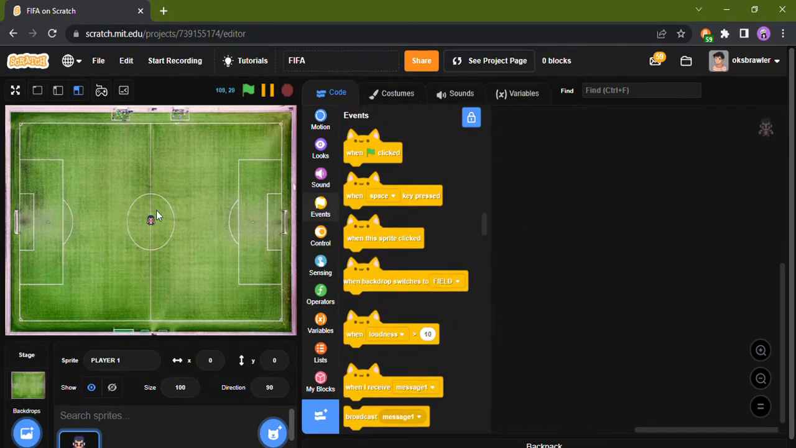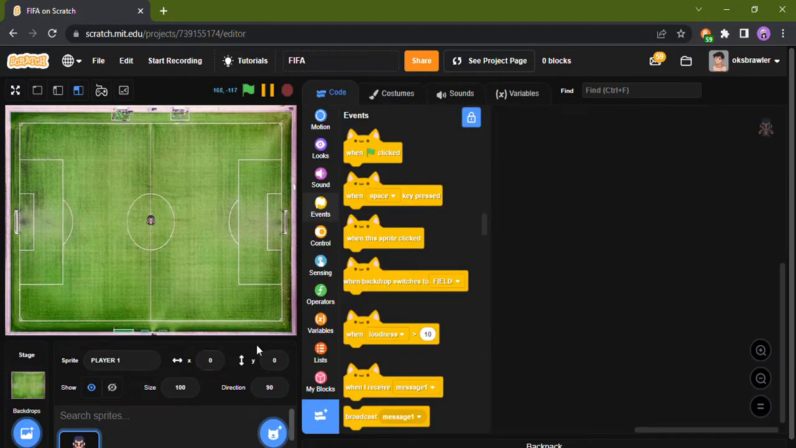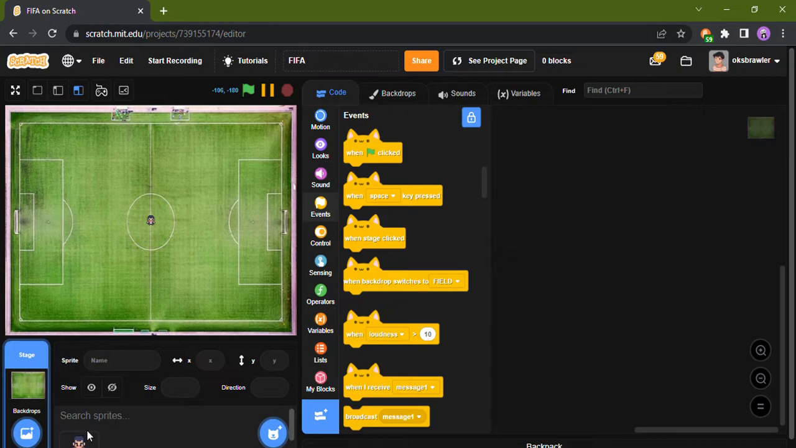So I have this sprite, which is from the scratch.mit. This is the player, but I've added ball costumes, the costumes in the ball, and some animations. And here is the backdrop. So I'm gonna be making a assets project if you want to take the assets.